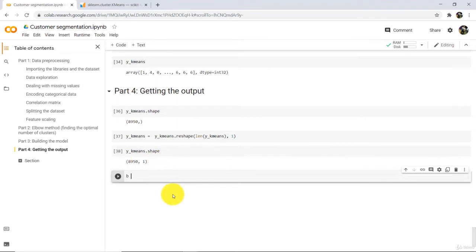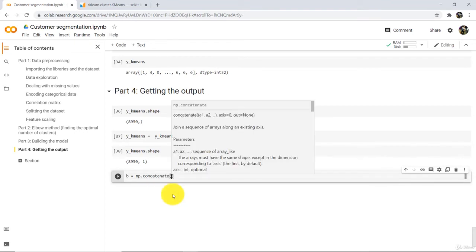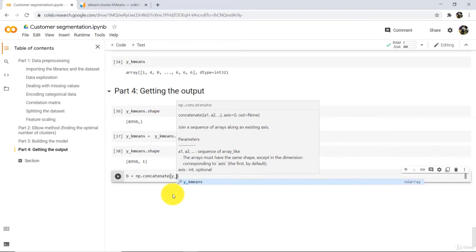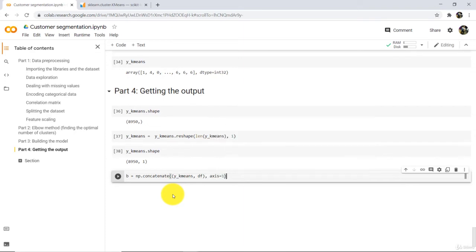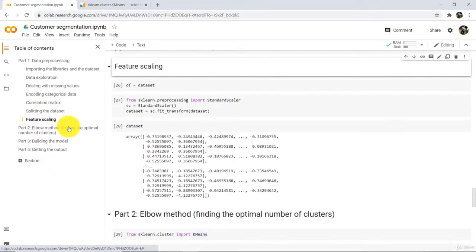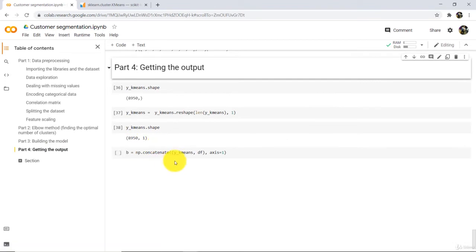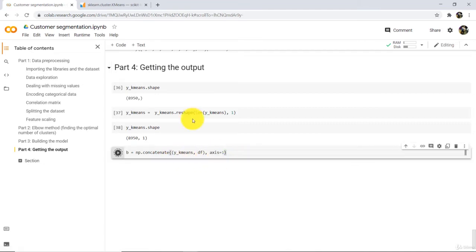Now define another variable b, np dot use concatenate method. First we have to specify yk-means, and after that df, and specify axis as well. Axis is equal to 1. Let us understand this. So this is the df. df is our original dataset before feature scaling. And here we are concatenating yk means and df, that is the results and original dataset. Execute.